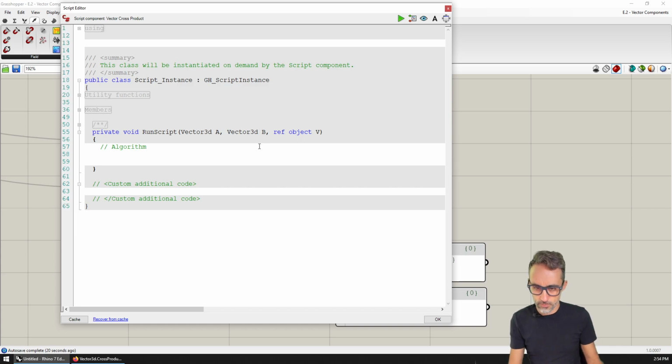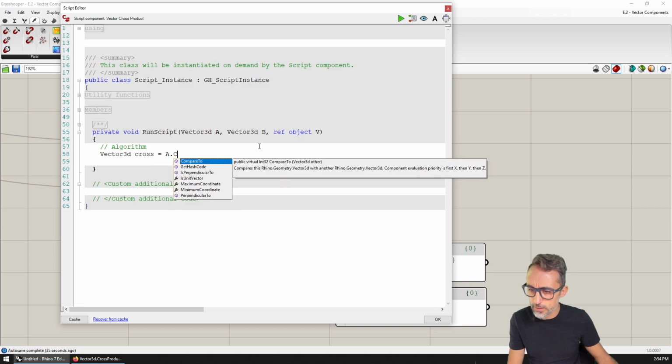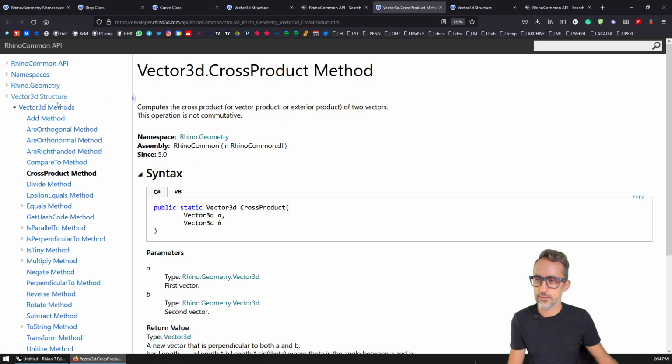So we might be tempted to say Vector3d that I'm going to call cross is going to be equal to A dot CrossProduct. Wait, there's no cross product method, but hold on. I thought that in the methods, there was something called the cross product. Let me go back to the structure.